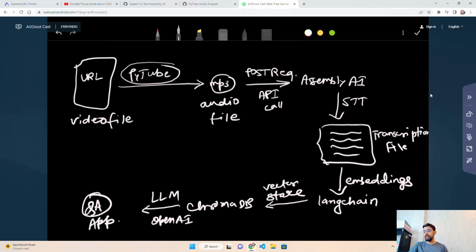So this is a high level workflow that we are going to execute in this project or in this application. We'll start from the URL. We'll use the PyTube library to extract the audio file. This is necessary, guys, because some of you might ask that Assembly AI also directly gives you transcription from its YouTube video link.